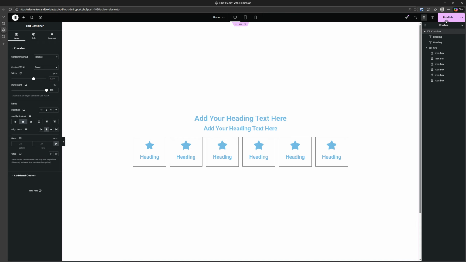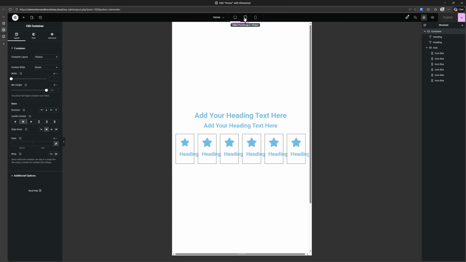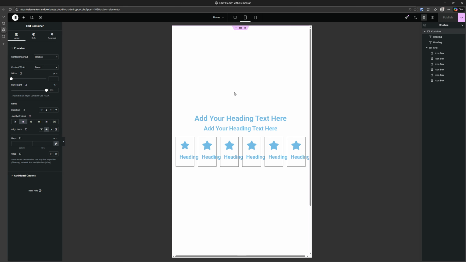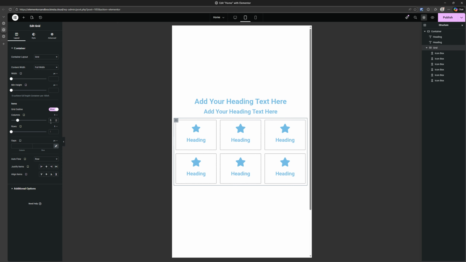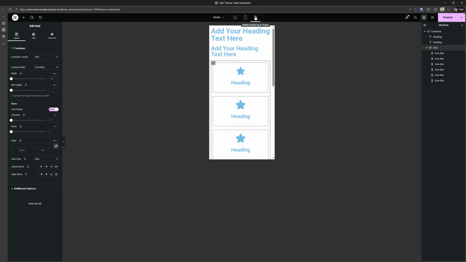Okay. All right. So we come over here, go to tablet. That does not look good. So we want to edit that grid element. We're going to say, let's just put 3. Perfect. So 3 columns, 2 rows, all good. Let's go to mobile. Okay, that looks pretty good, but let's try to get 2 columns on mobile. There we go. That looks okay.